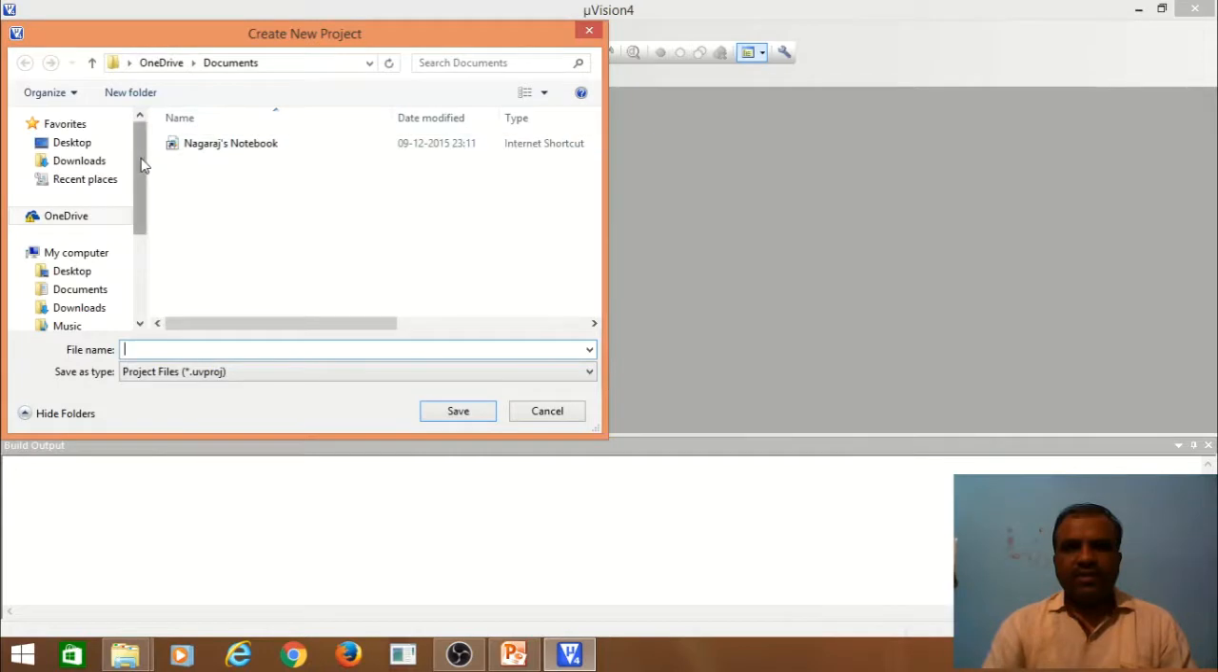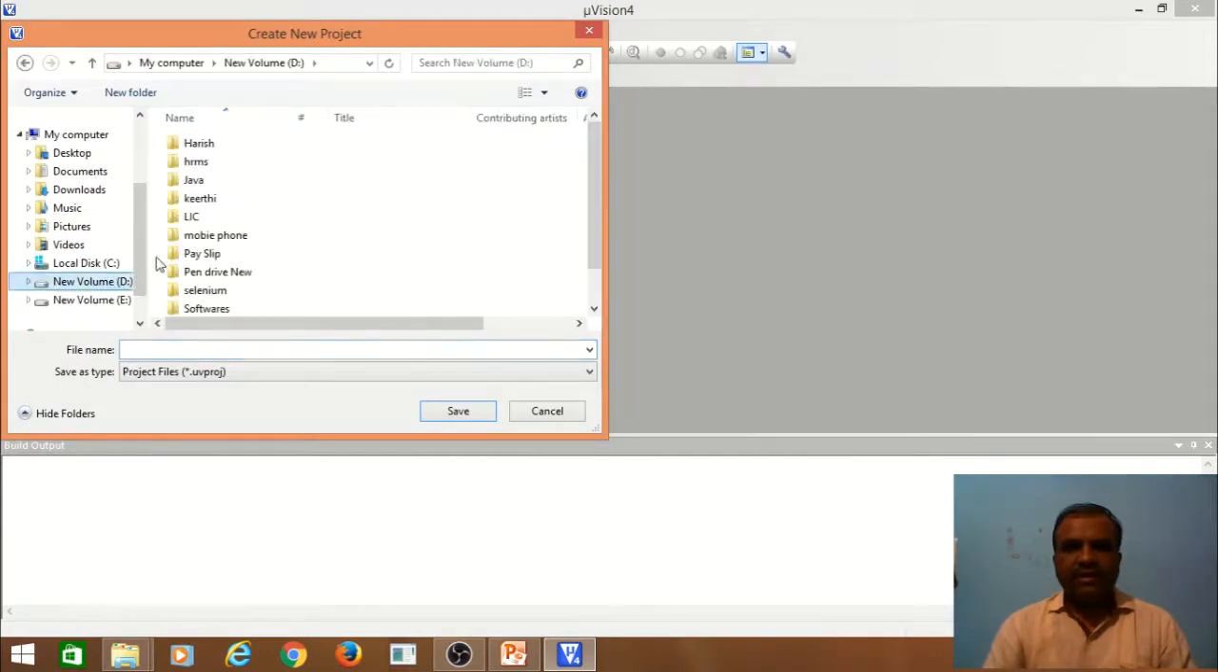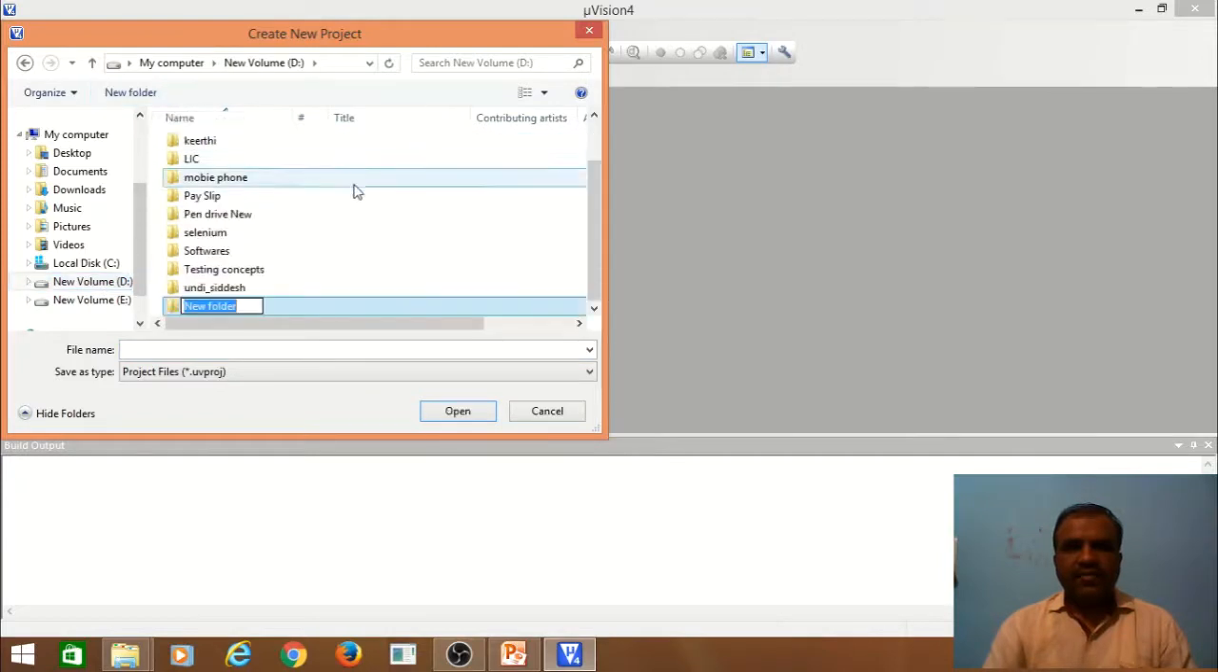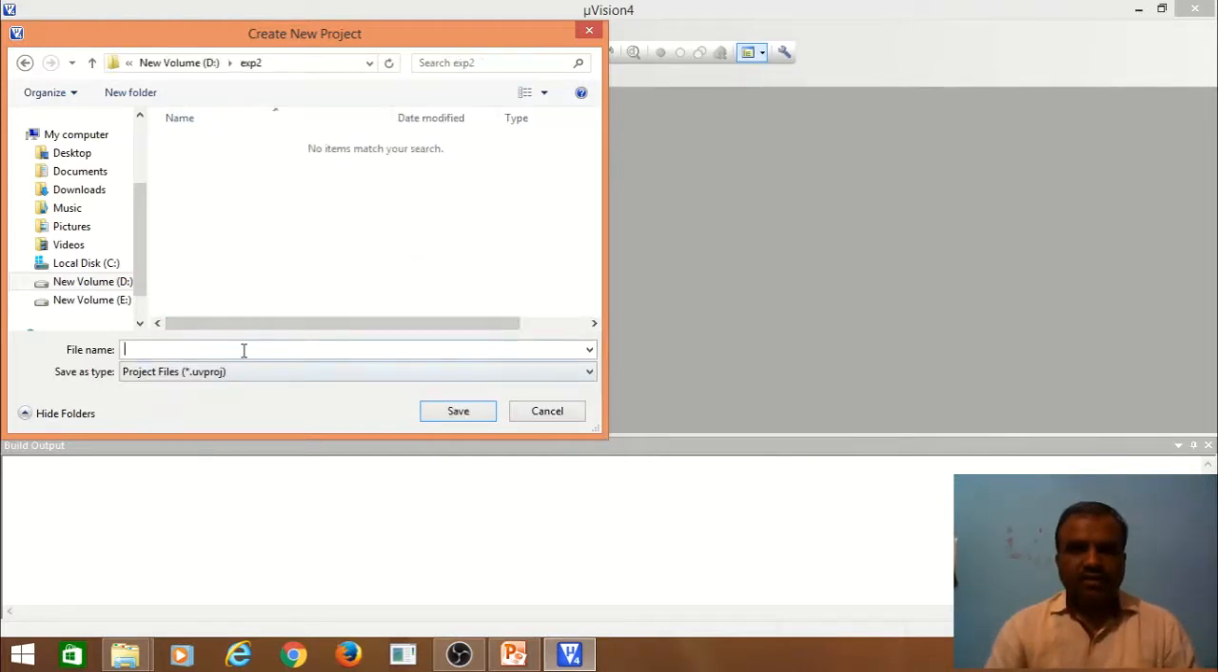Then you have to create one folder in any drive. So I will select D drive. I will create a new folder. You have to create a new folder for a new project so that you can access all the files in that folder. Now I will name it exp2. In that folder I will save the project as exp2.